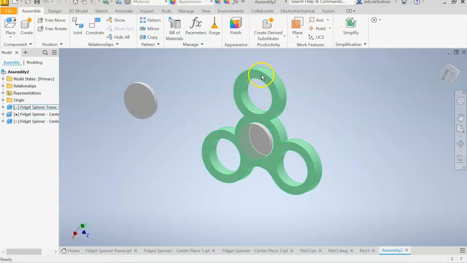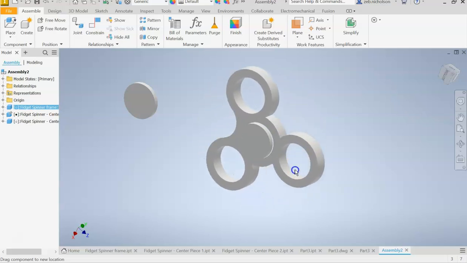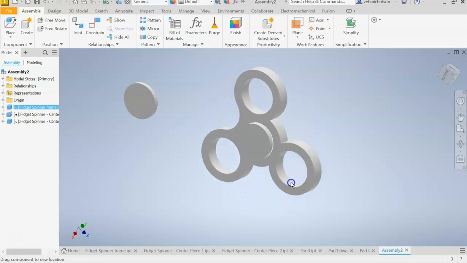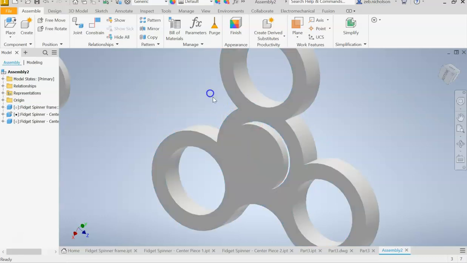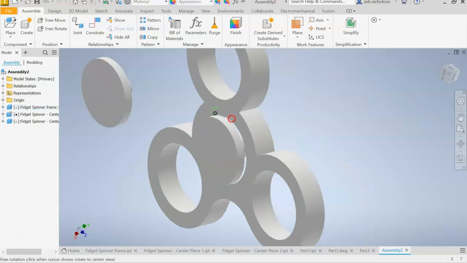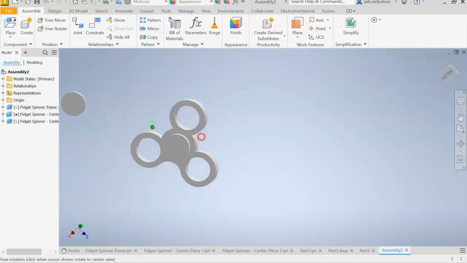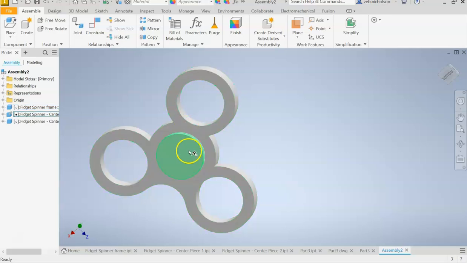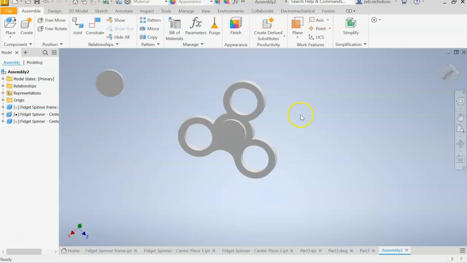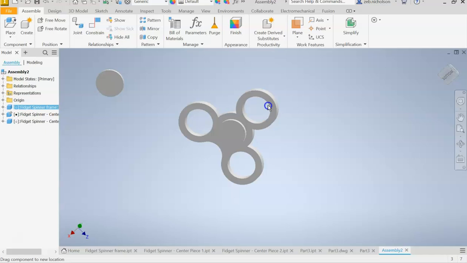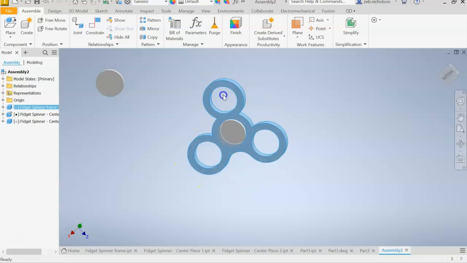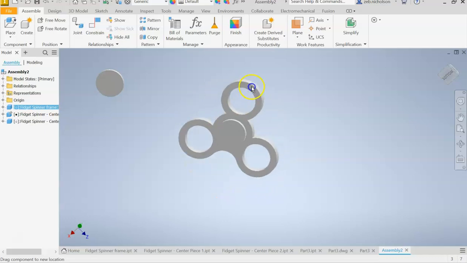Check out what happened. If I click and try to move this, I have a real life fidget spinner. I'm simply saying keep this surface here and this surface down here together, don't let it pop out and fall off on the ground. But I'm also saying keep the axis of my frame and the axis of my centerpiece aligned with each other.